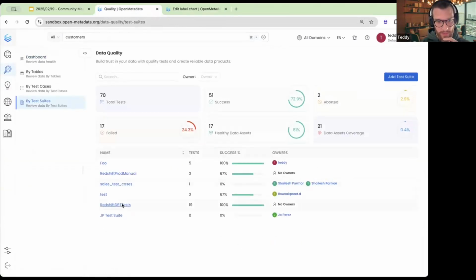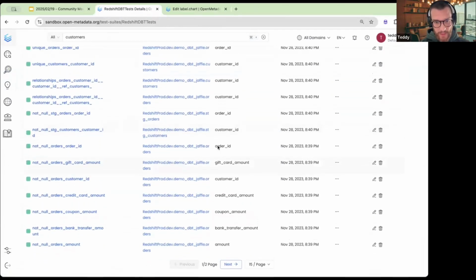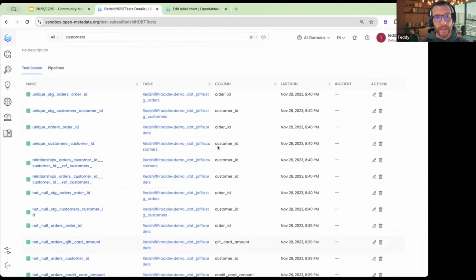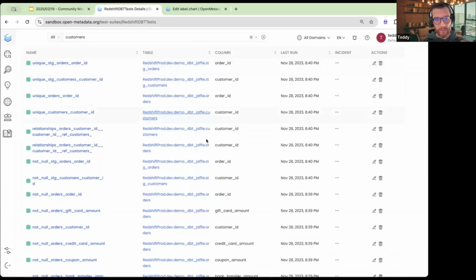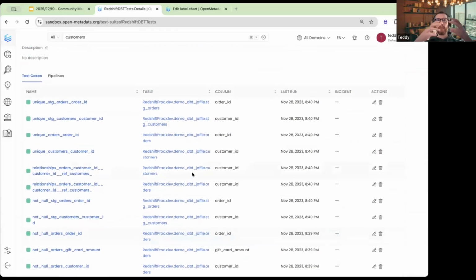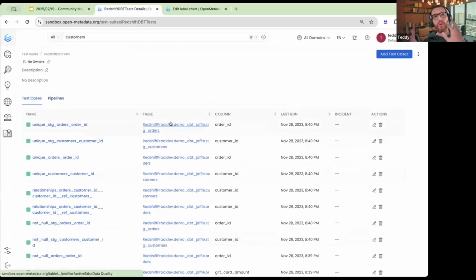So let me try to find a good example. For example, this test suite here will have test cases from different types of tables. So here we can see we have our staging order, we have our customers, we have our orders table, right? So you can logically group all of those test cases that belong to separate tables into one test suite. And then you can go ahead and create a pipeline that will then execute those test cases across those different tables, right?